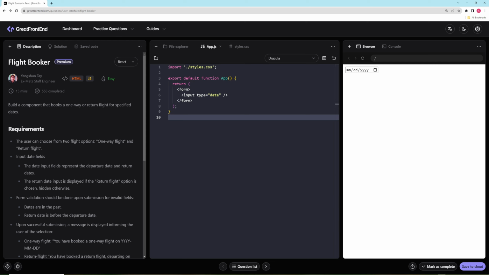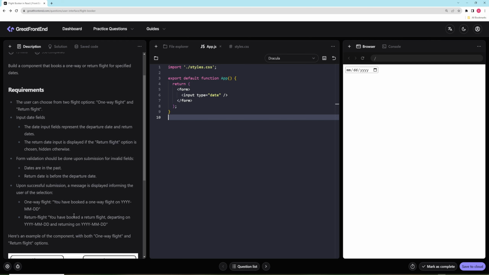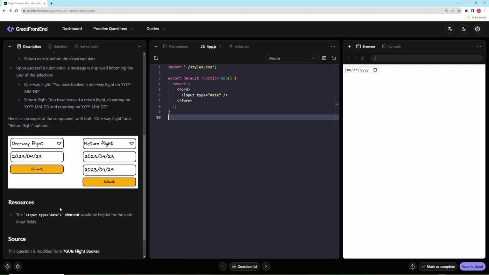We're going to be making a flight booker form, and the user can choose between two flight options, one-way flight and return flight. There's two date input fields, and the return date input is displayed if the return flight option is chosen, hidden otherwise. Form validation: dates are in the past, return date is before departure date, and upon successful submission, we have some kind of a message with the date, and here's an example.